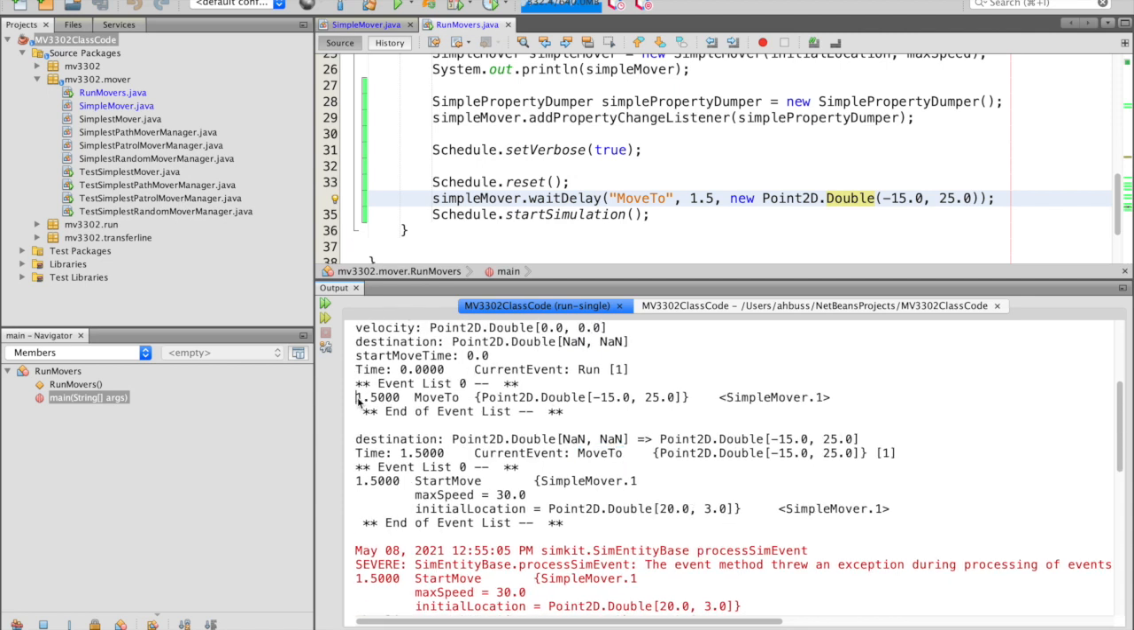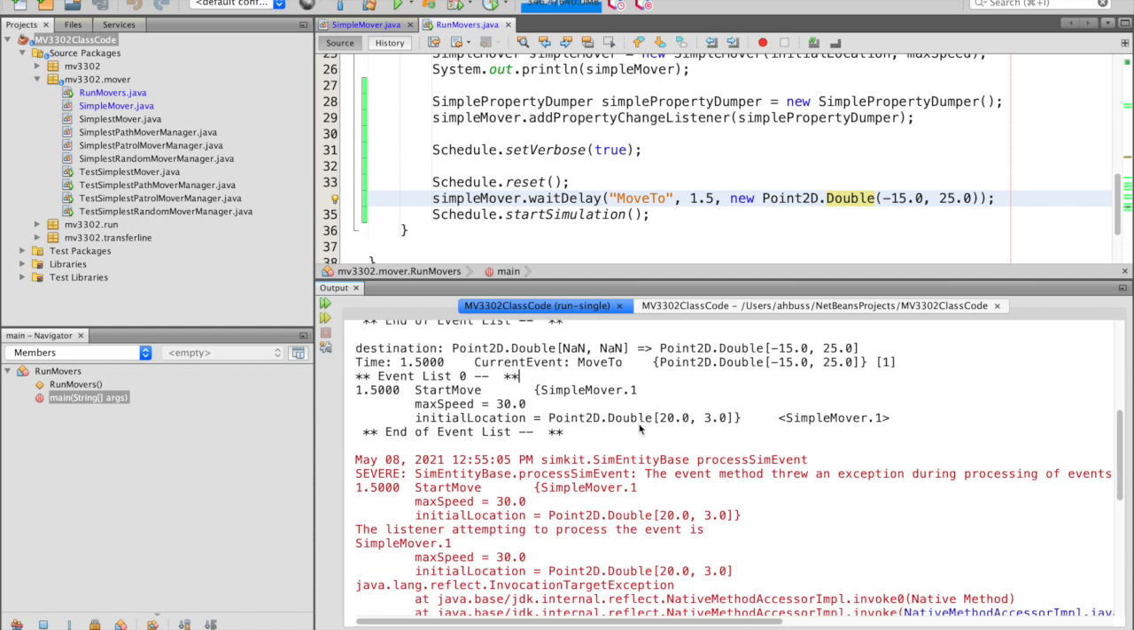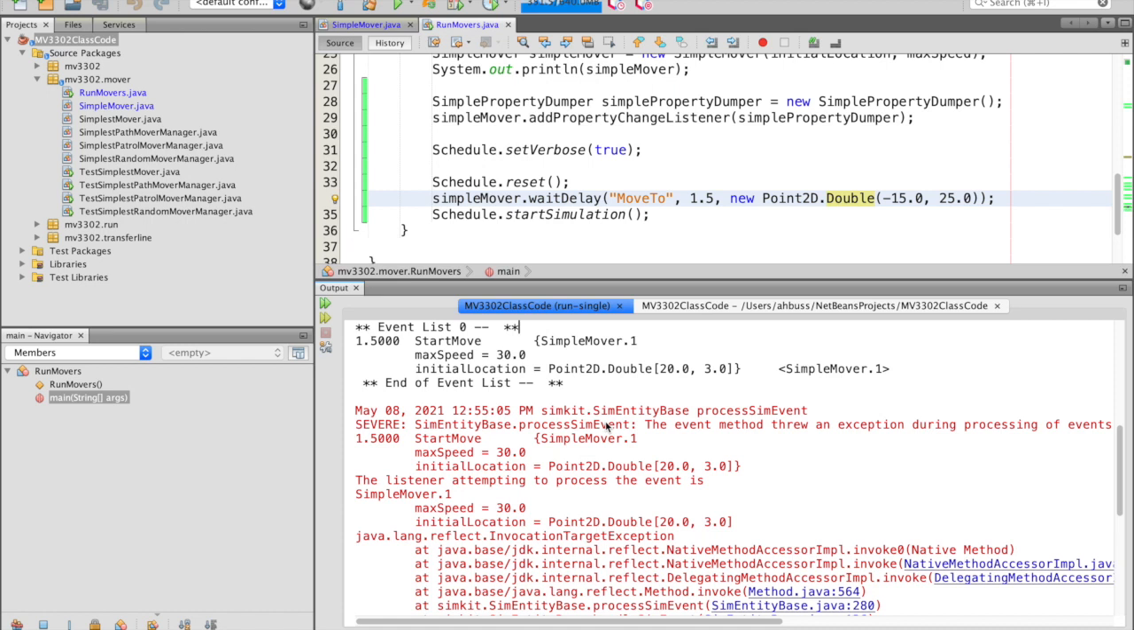Okay, and this is one of the things I was looking for. So look, see, it's scheduled move to at time 1.5. Now at time 1.5, it said move to. Its argument was the place we were sending it to. Okay, so that means that move to seems to be working. We have a state transition. It's scheduling the right thing, and then this is the sea of red that we have. Now, again, when you see this, don't panic.